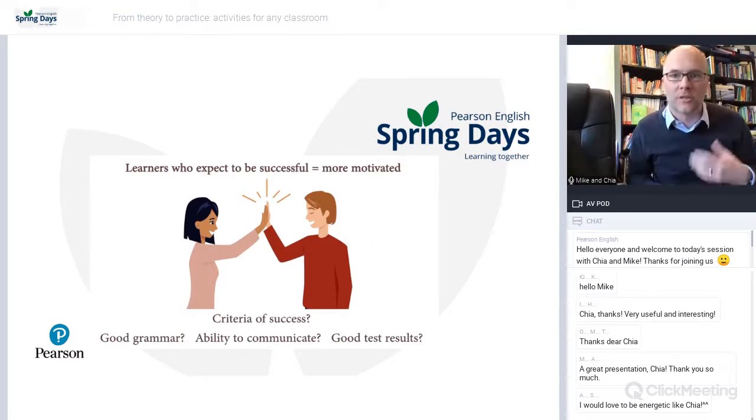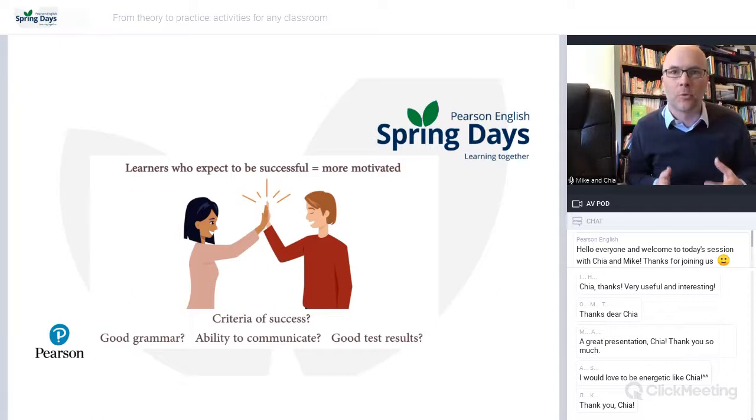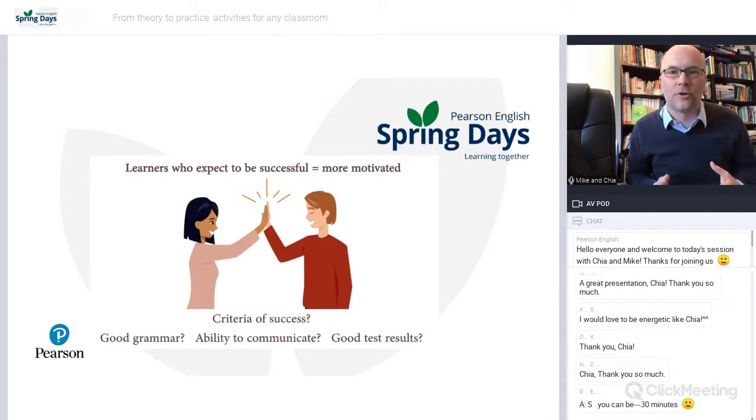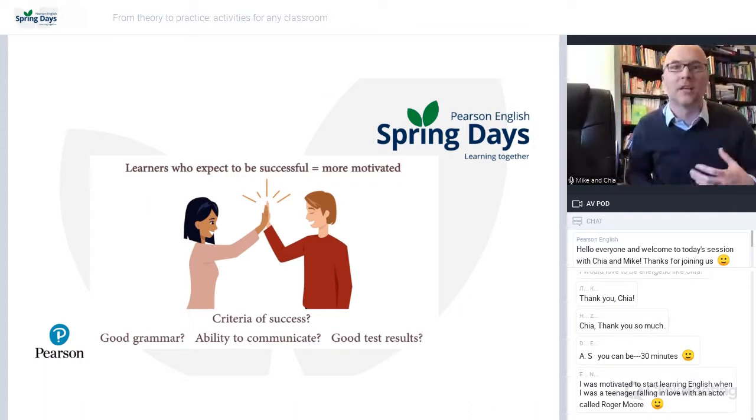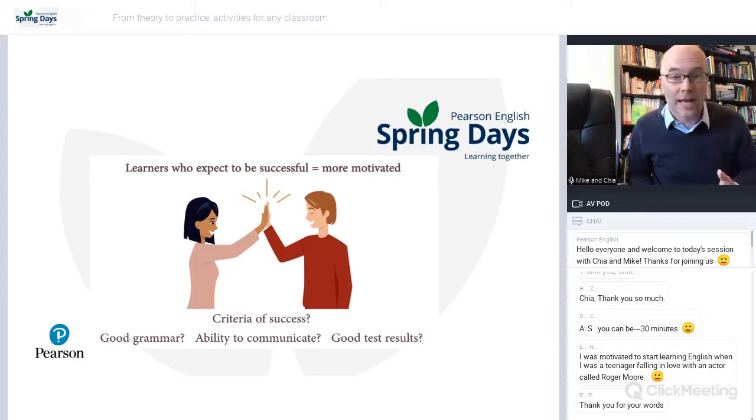And so just like Chia was speaking about creating this culture of interaction and communication amongst the students and within the lessons, we also need to create this culture of communication and interaction with us as well, so that we're not making assumptions about their drivers behind why they're in our lessons, what they hope to achieve from them, and how they will measure their own successes.